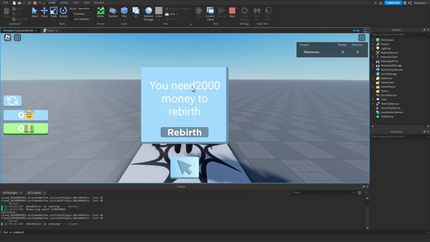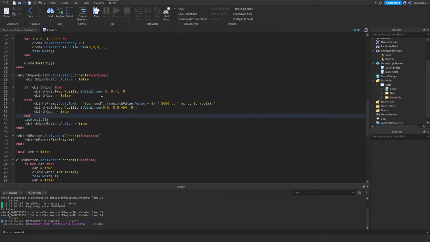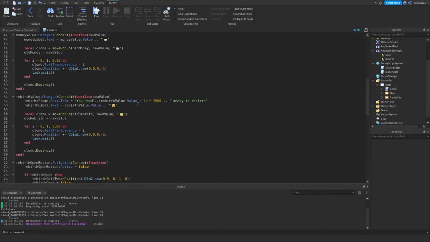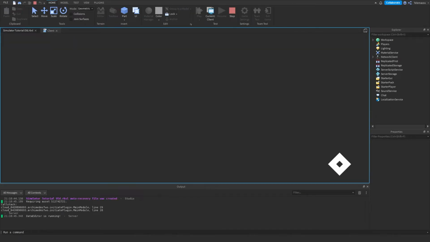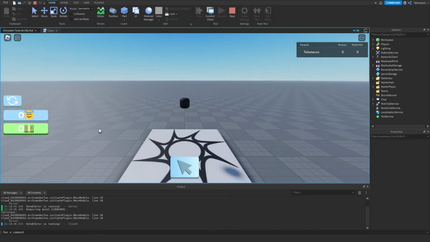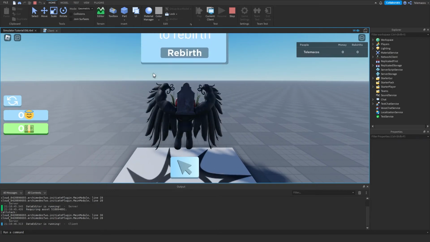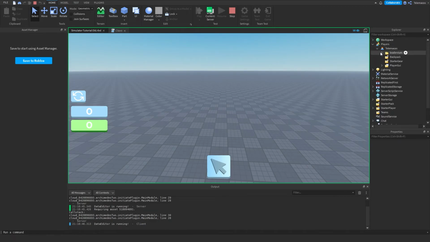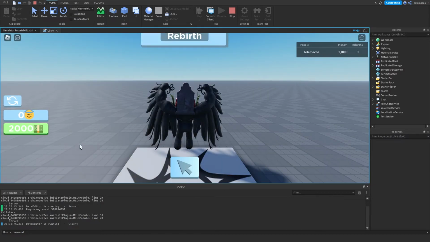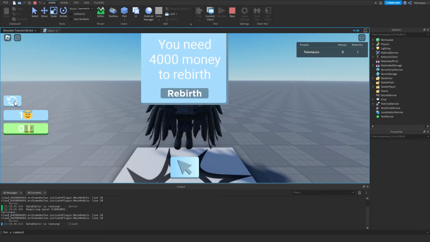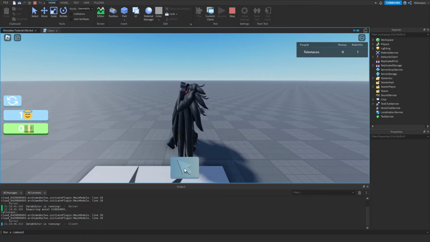So when we open this, you will see I forgot a space. Oh, 0 there, and I forgot a space right here. And we're gonna copy this as well, because I forgot over here as well. Then there we go. Now it should work. Just some minor problems. You can see you need 2,000 money to rebirth. So let's get 2,000 money. And let's rebirth. As you can see, we got 4,000 money.